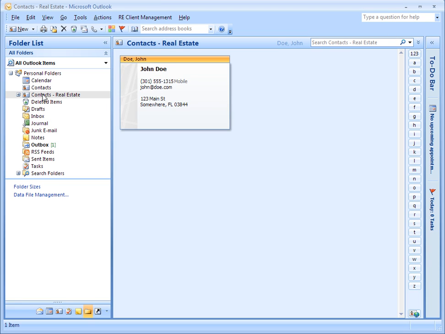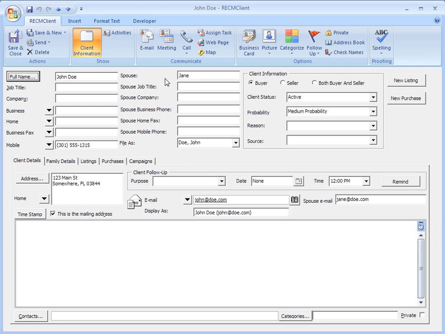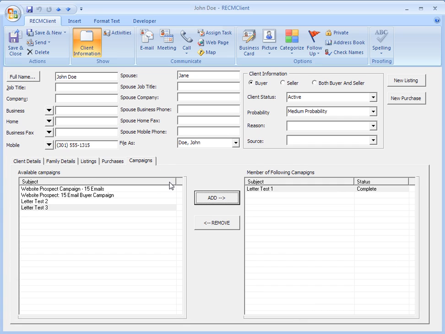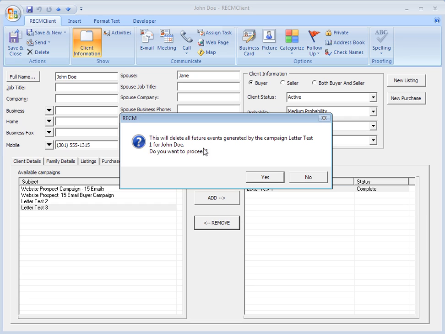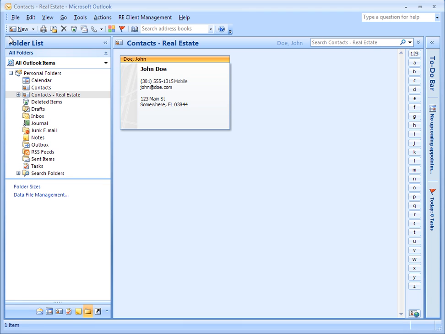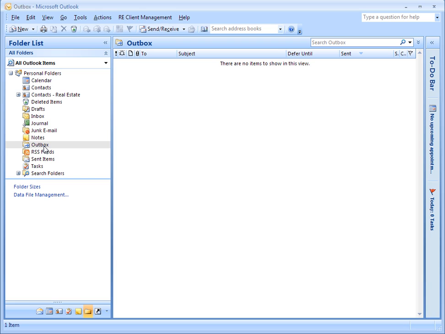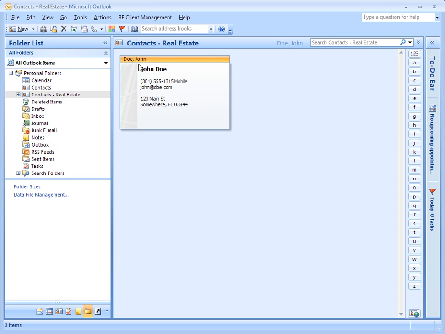Now to remove that, say you no longer want somebody to be a member of that campaign, you just click the campaign, you click remove, and then all future events. So any emails that haven't already been sent will be deleted, as well as any tasks and appointments. Click yes, save and close. You can see that the outbox is now empty.